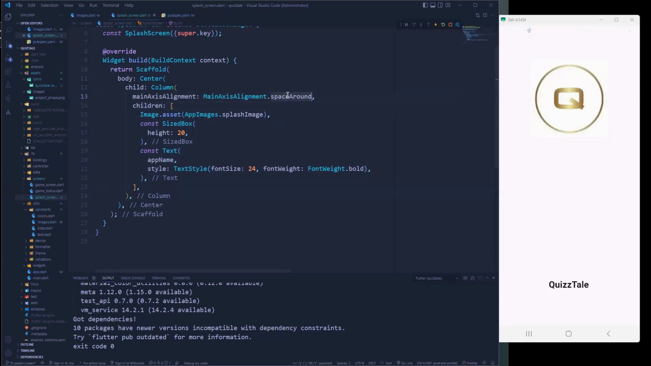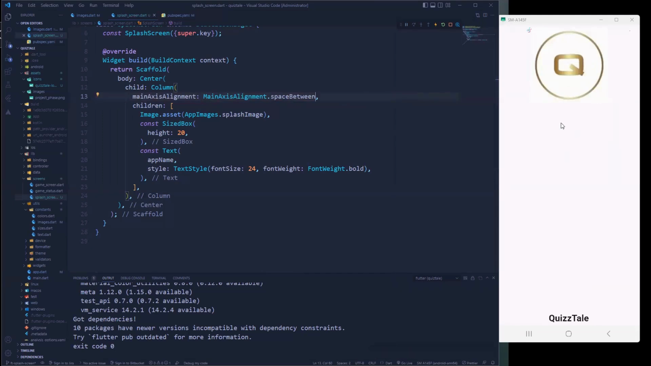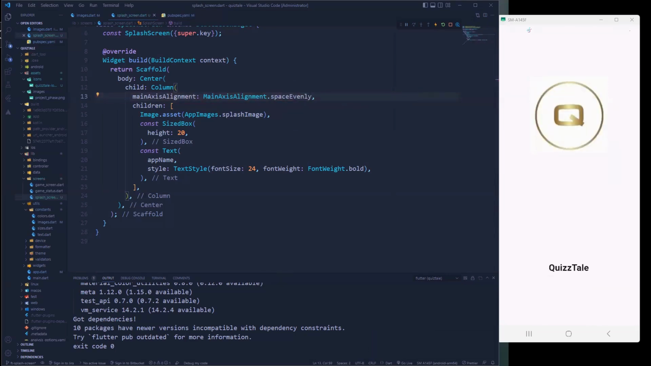We have space between, so there should be a space between two of them. They will basically take up more of an equal spacing between them. And then we have space evenly. Everything is just dependent on what you're designing. So you can see even spacing, the top and the bottom, the space is even between these items, right?